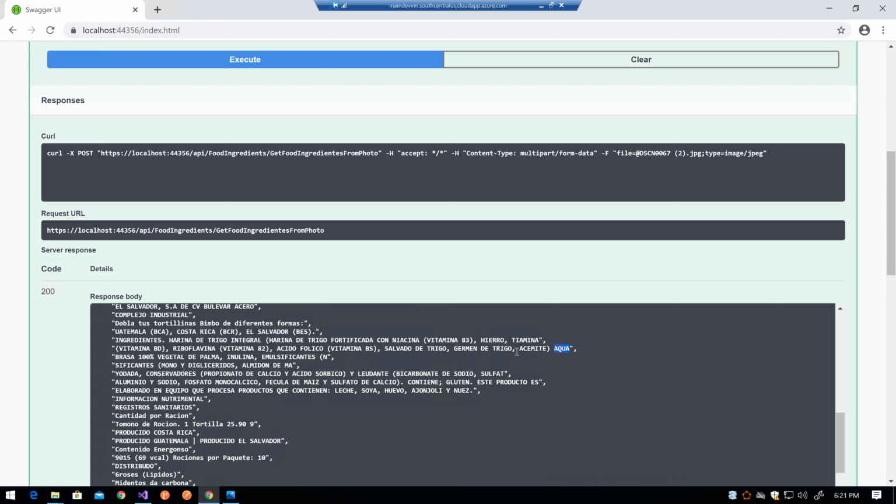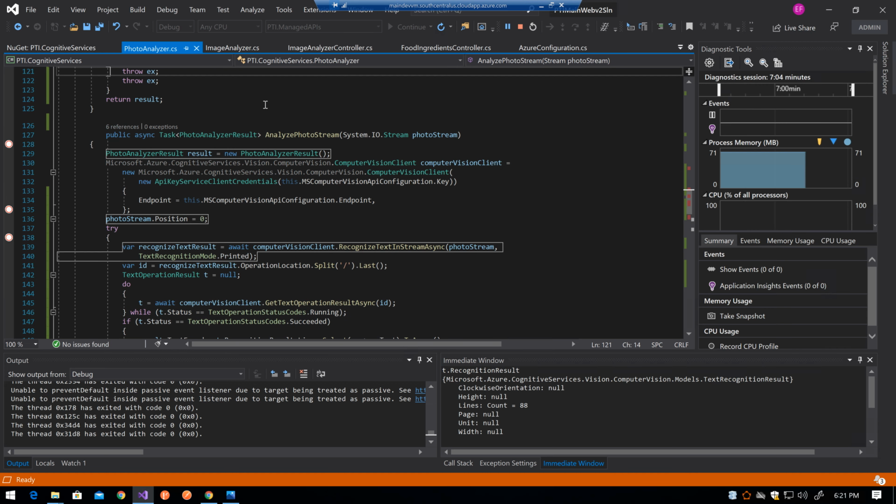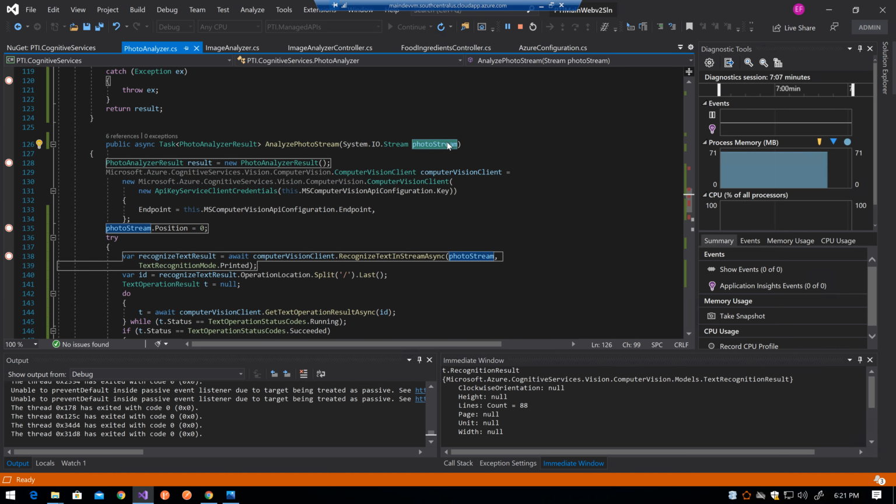So yeah, that's what I wanted to show you. This was actually done by using Azure Computer Vision. The code is pretty simple. I actually use the Computer Vision SDK. Basically, in my case, I am receiving a photo stream, well, a stream that is the link to the actual photo. We generate the computer vision client. We pass the actual key and the endpoint from our computer vision in Azure.